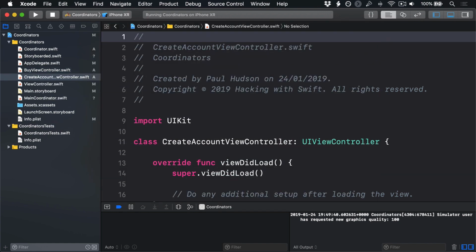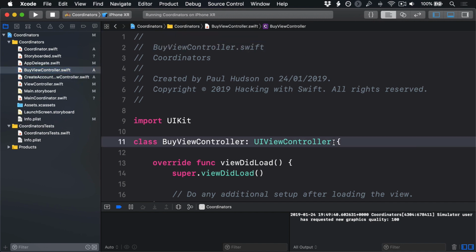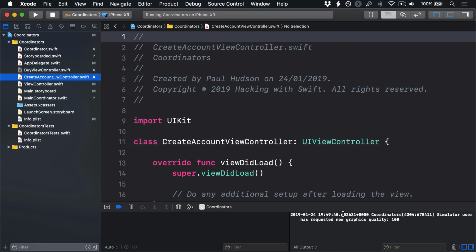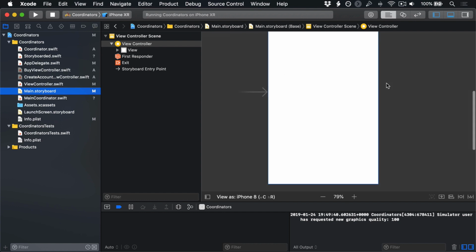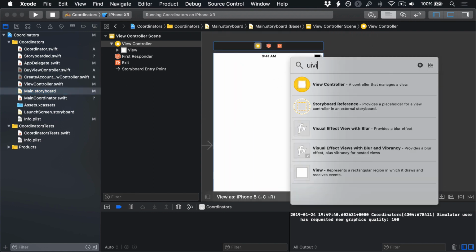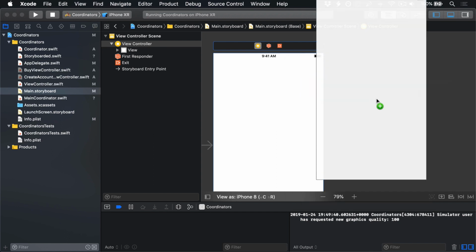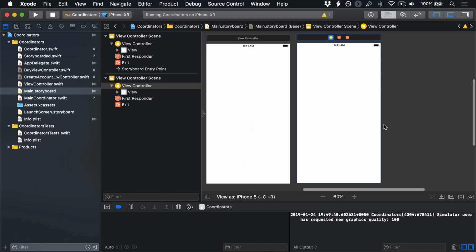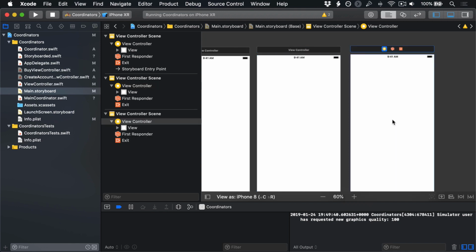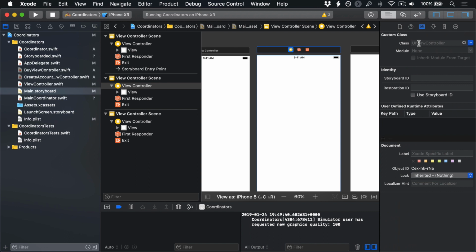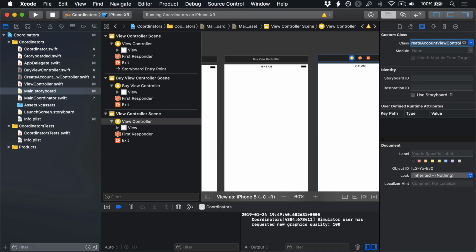I want to make both of them conform to Storyboarded, so I'll do Storyboarded here, and here. Next, I'll open Main.storyboard again and drag out two new view controllers. Here's the first. And here's the second. For the first one, I'll give it the class BuyViewController and use that same name for its storyboard ID, so our Storyboarded protocol works. And for the second one, I'll use CreateAccountViewController, again for both the class and the storyboard ID.